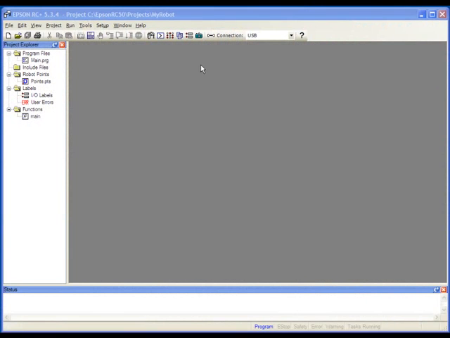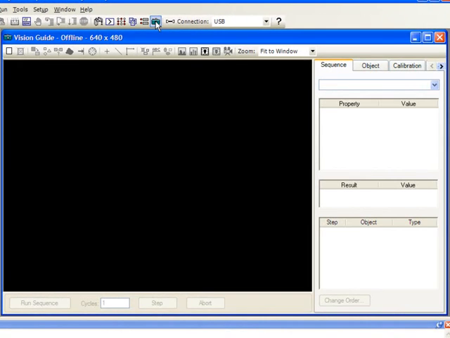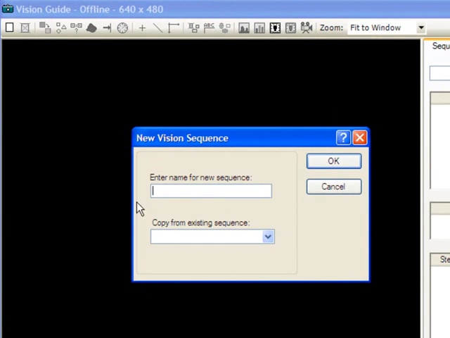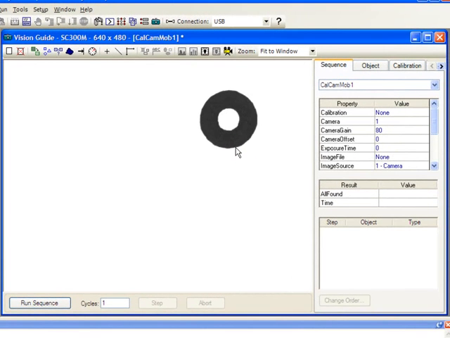Inside Epson RC Plus from the main toolbar, click on the Vision Guide icon to open up Vision Guide. Select the white piece of paper on the left to create a new vision sequence. Go ahead and enter a name for your new sequence. Click OK.